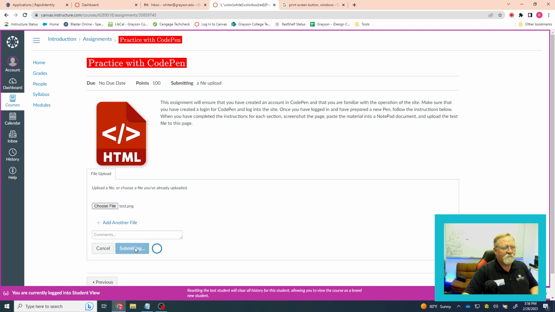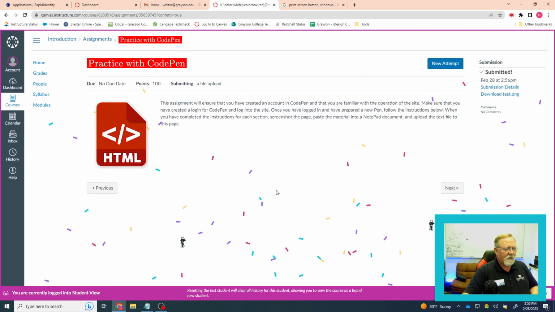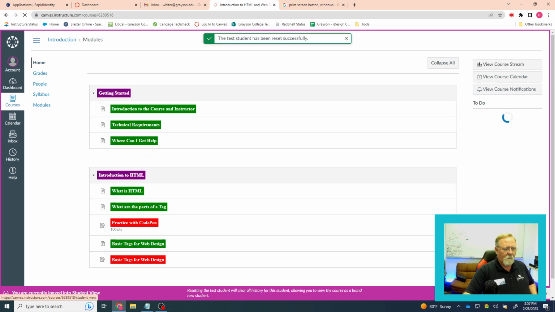Then it will finally upload. You'll get all the little sparkly things saying, yay, you finished an assignment. If you need to make a new attempt, you can turn this in as many times as you want. All right, so that is how to do a screenshot and how to turn in an assignment in Canvas. That is a useful skill, not only for this class, but for a lot of classes. So let me get out of Student View here.